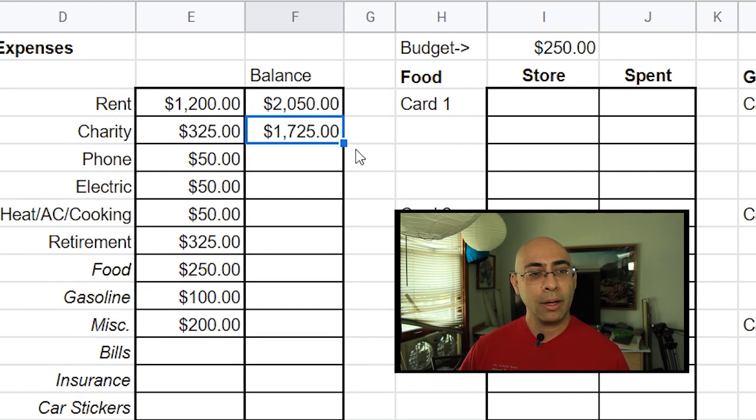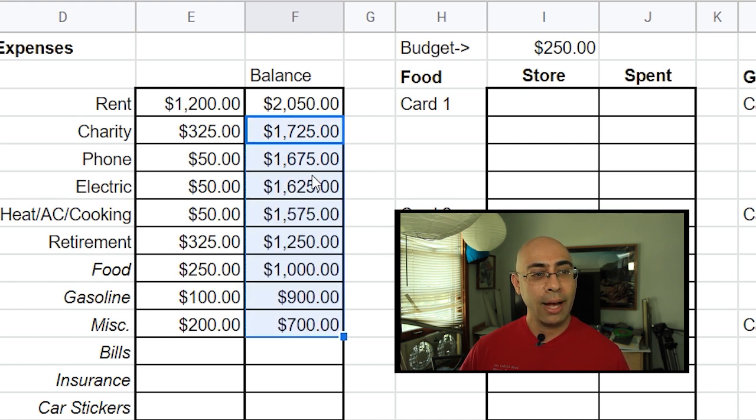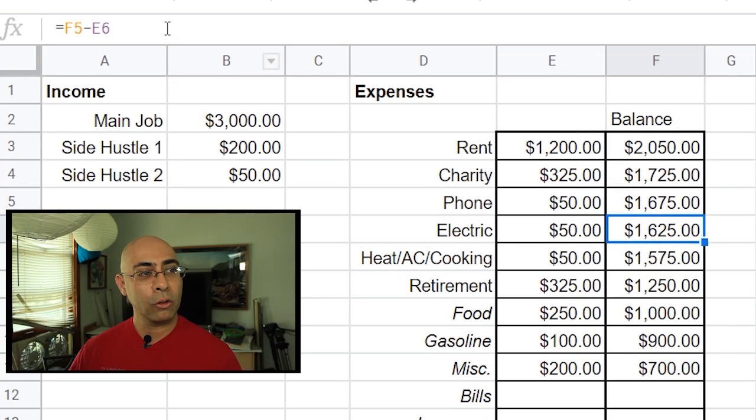What this does is, when I move this cursor over and it turns into a plus sign, I click, and when I drag it down, it's going to copy the formula. So if you look as I click on each cell up here, it's showing me: take whatever is up here minus whatever is here. Whatever's in F7, subtract from E8. And this one here, take whatever is in F8, subtract from E9.